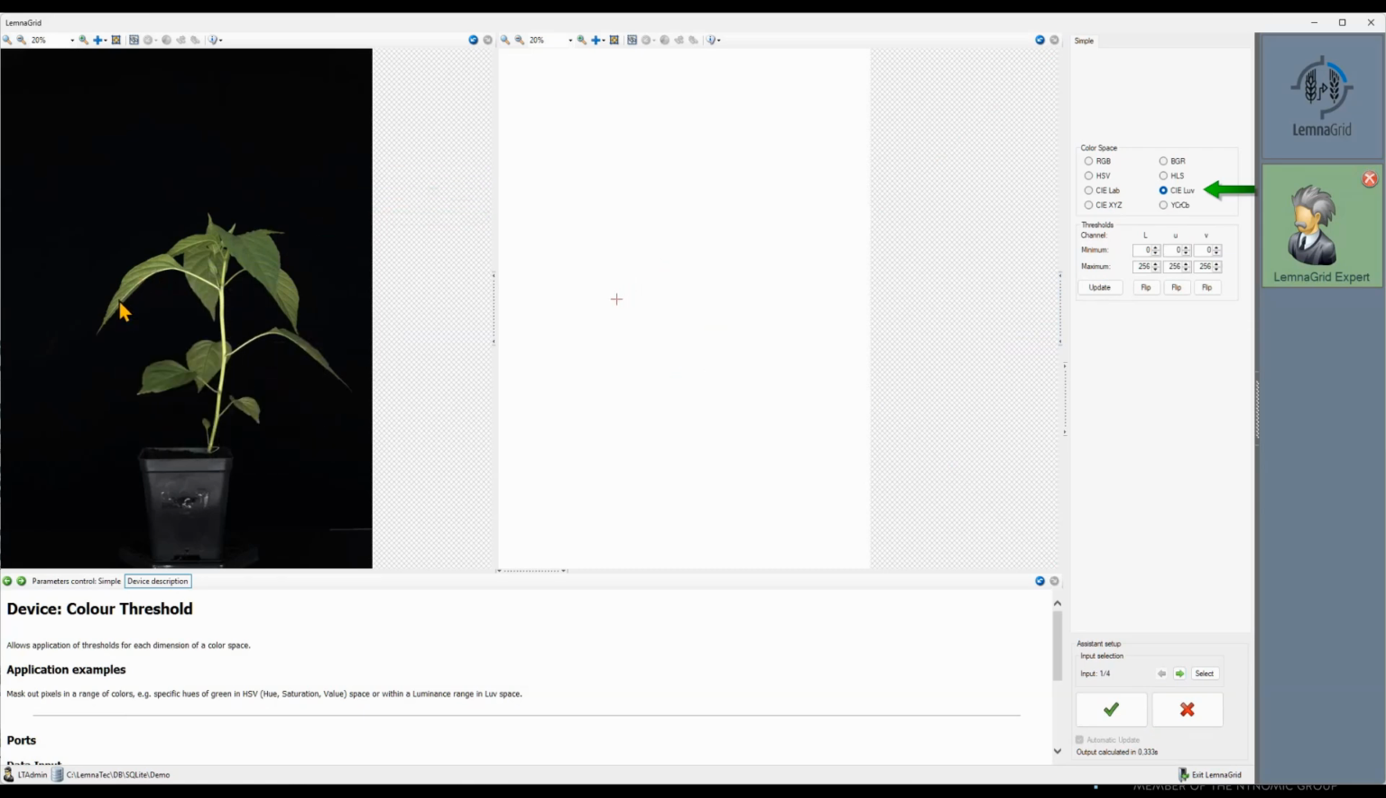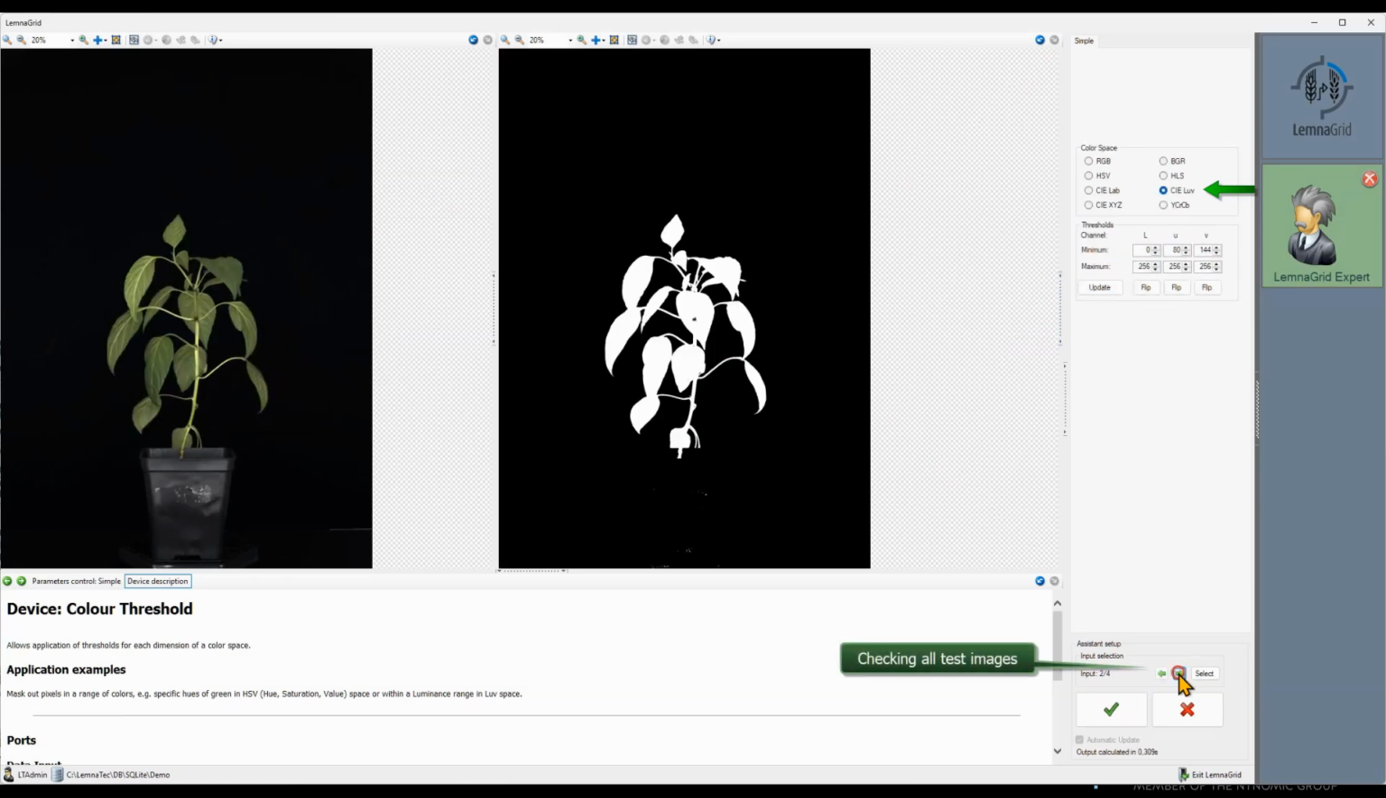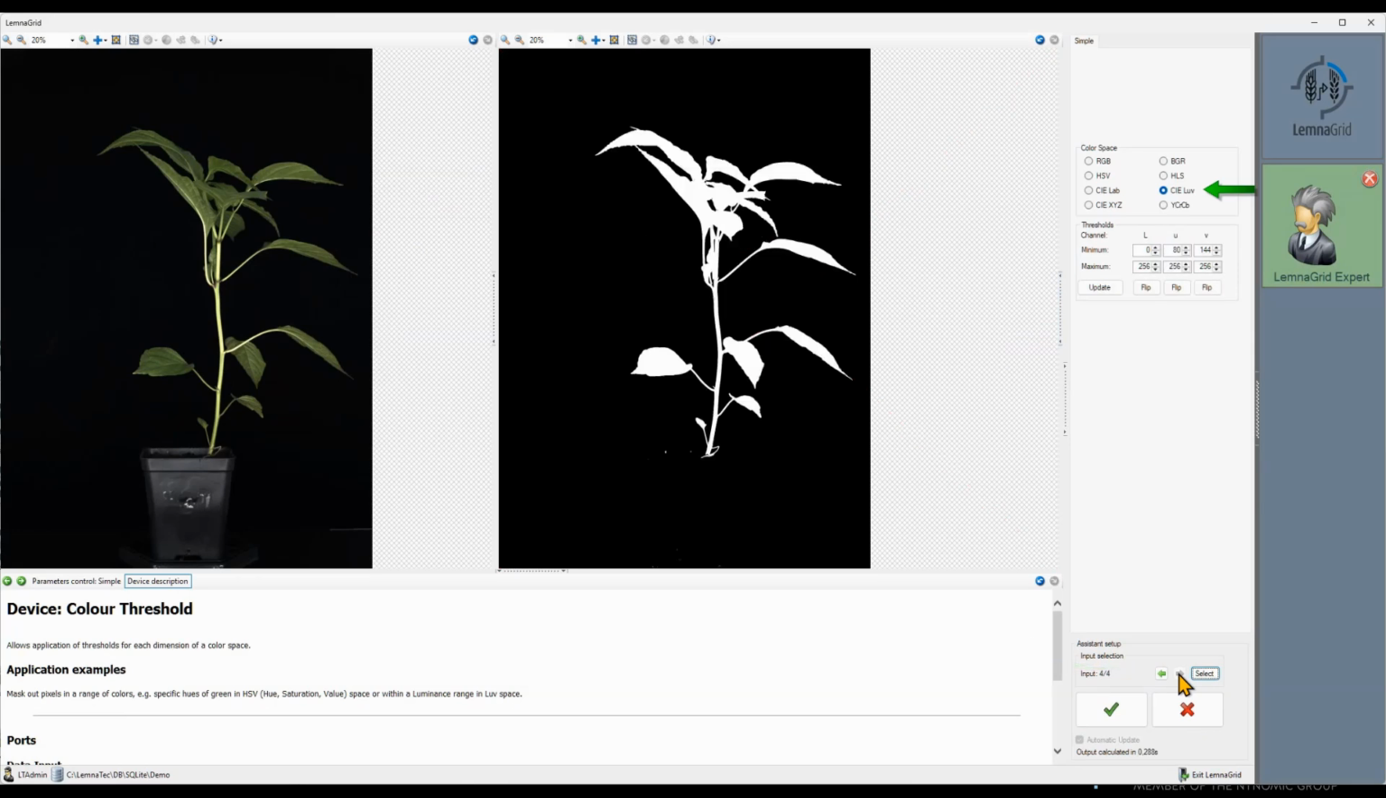We find that we need U values greater than 80 and V values greater than 144. The results look similar to the LAB result. So that is what you can do with different color spaces. In some situations, certain color spaces are more favorable than others. That depends on your images.